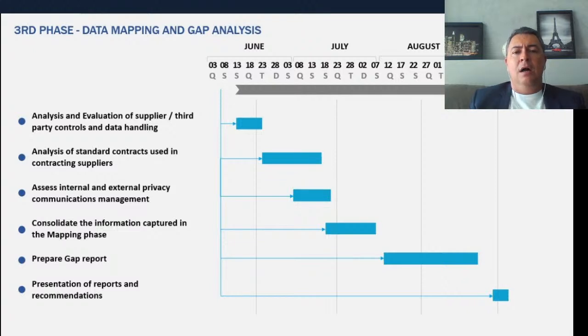Here is where you find the magic, okay? Because this is technical stuff. Here we need to analyze, evaluate every vendor. We need to analyze and start thinking about the changes we'll have to make in every contract with the vendors. We need to also consolidate all the information and then start preparing the gap report, as I said, and also the presentation with all the recommendations that we'll have to make.